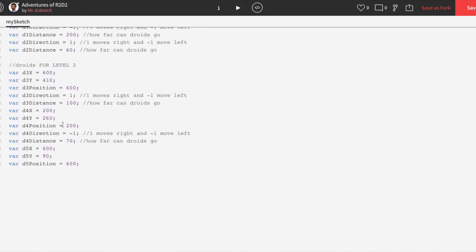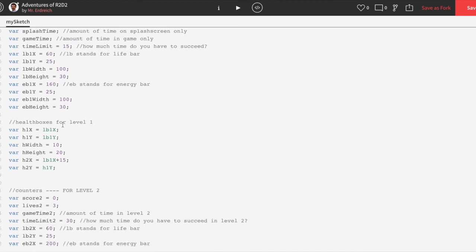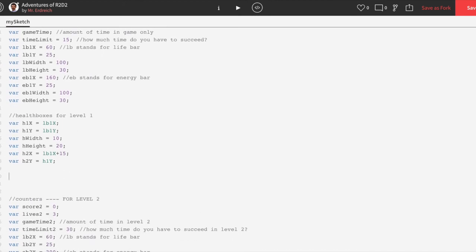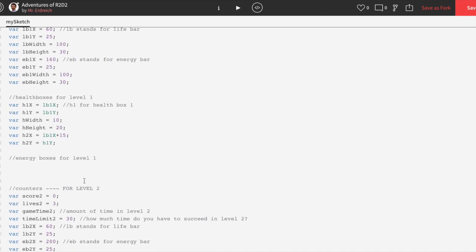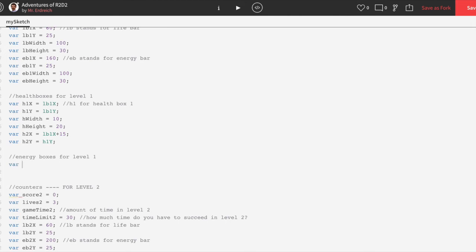All right, so that means we need to make 4 energy boxes. We're going to call those energy boxes for level 1. Forgot my little name here. H1 for health box 1. We need to think of something other than E to use. So let's just say T for Thunderbolt. I don't know. That works for me, or G. We'll do G for energy.